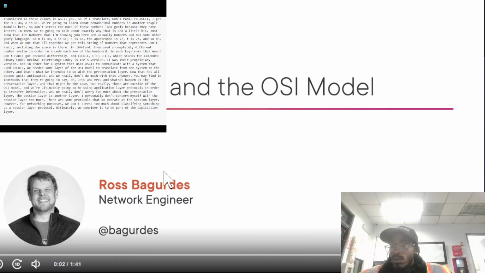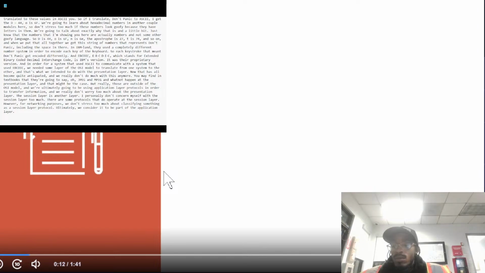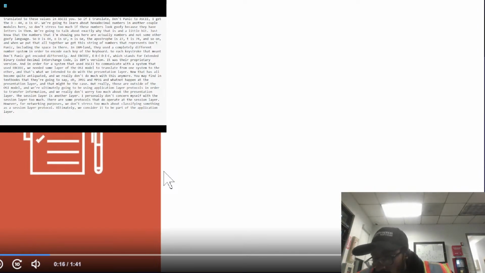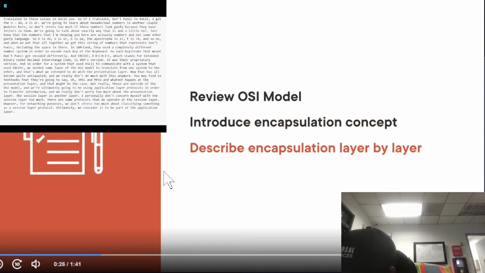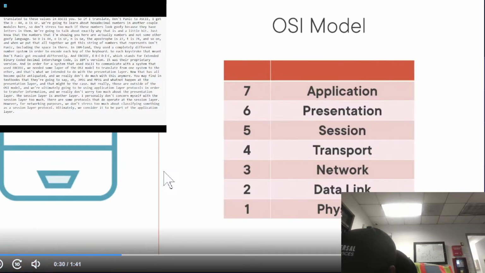In this next module, we're going to take a look at encapsulation and the OSI model. Now, we just talked about the OSI model and how each of the layers have a specific purpose. Now we're going to be a little more technical about it and introduce how those layers are being used to send data. So our goals for this module are first to review the OSI model, then to introduce the concept of encapsulation, and then I'm going to describe encapsulation layer by layer of the OSI model.